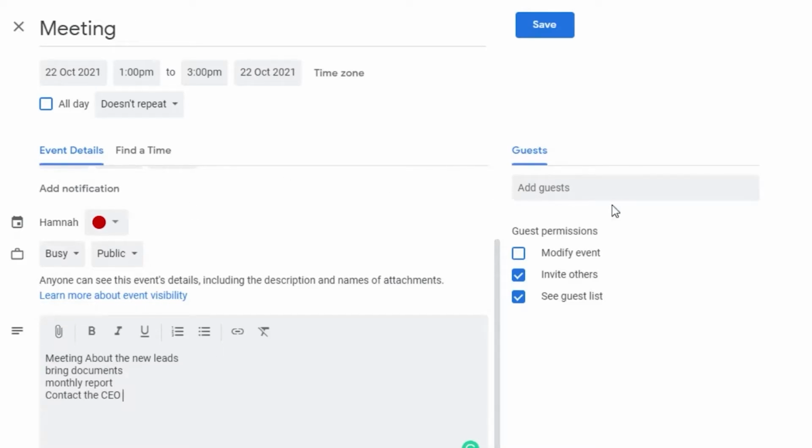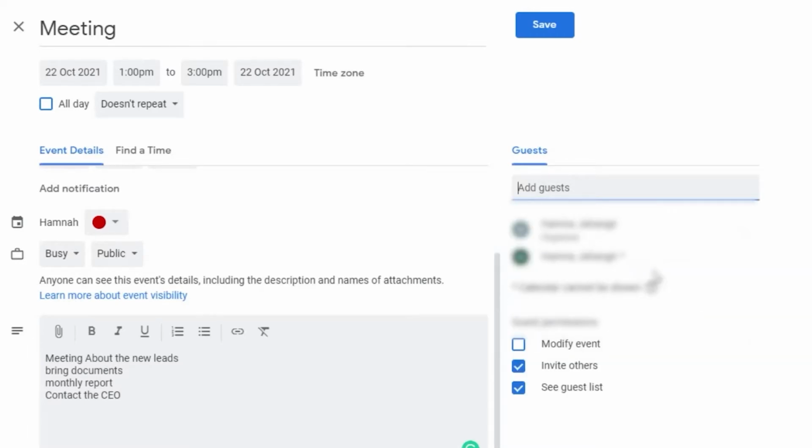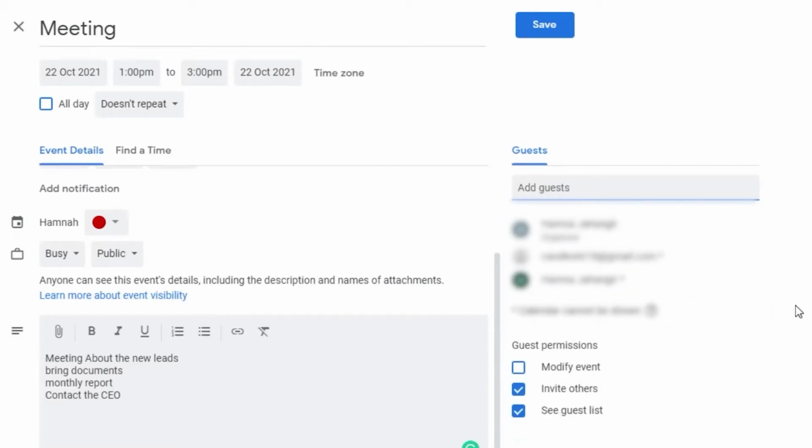I have added everything. Now in the add guest option, I'm gonna add few people, and I'm gonna share this with them, and let's add another. There you go. So I have selected 2 people whom I'm gonna add as a guest, and I'm gonna send this meeting as an email to them.